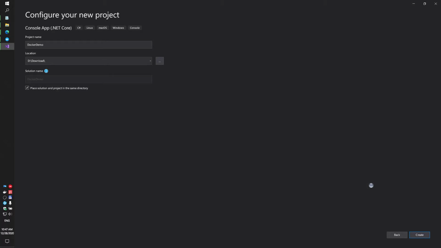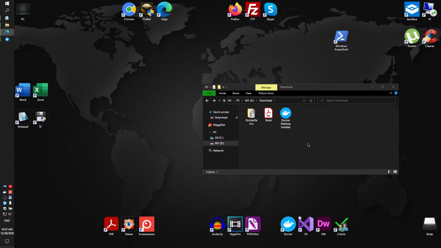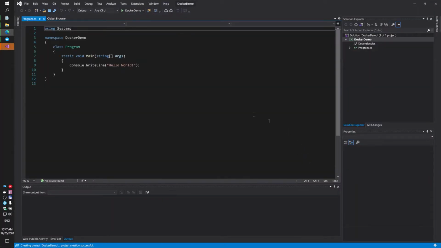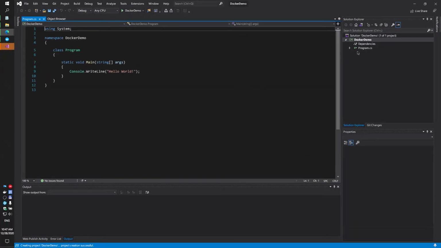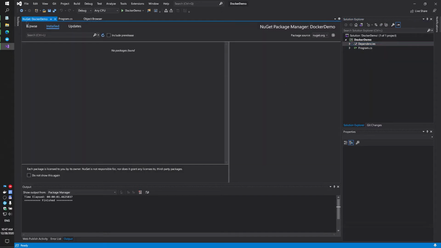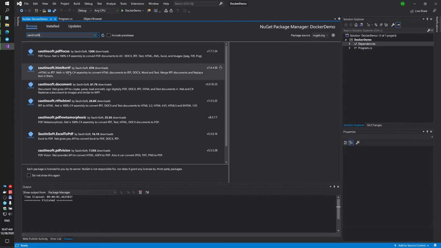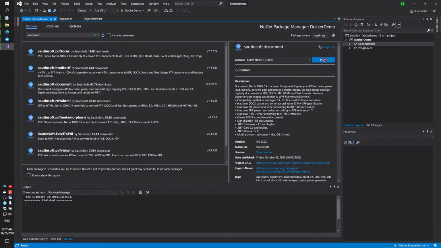Let us say you have just created a .NET Core project that will convert a PDF to a docx file, and name it Docker Demo. In my case, the project is here, in the download folder, Docker Demo. Document.Net can help your application to convert a document from one format to another. You will need only to load a document and save it to the desired format.